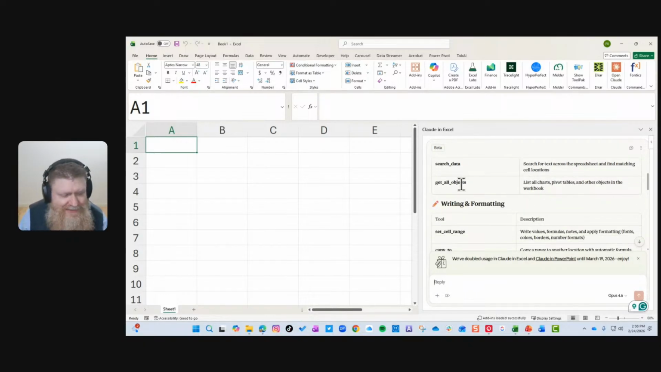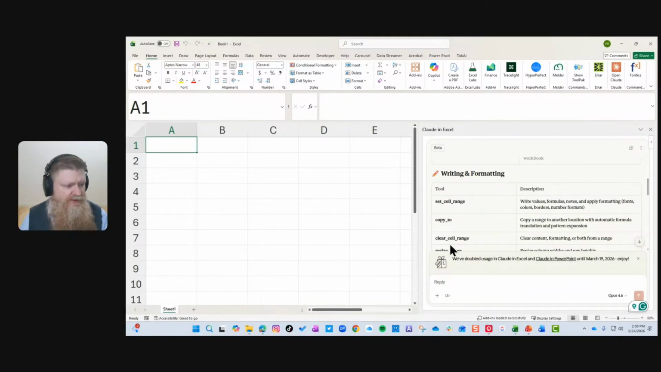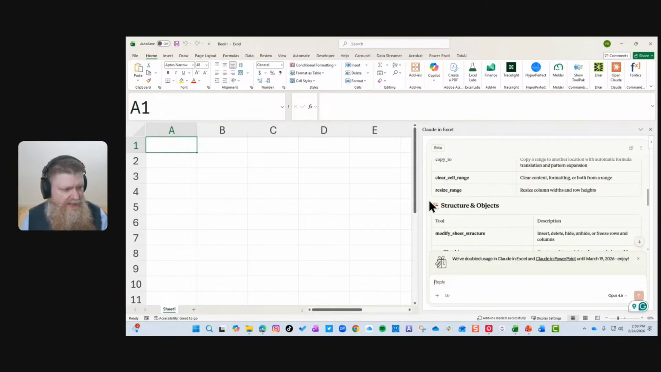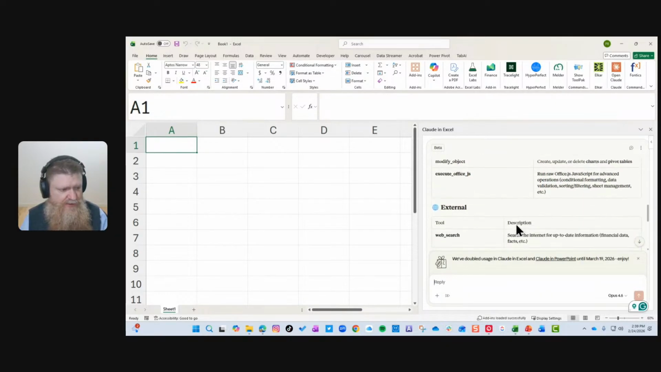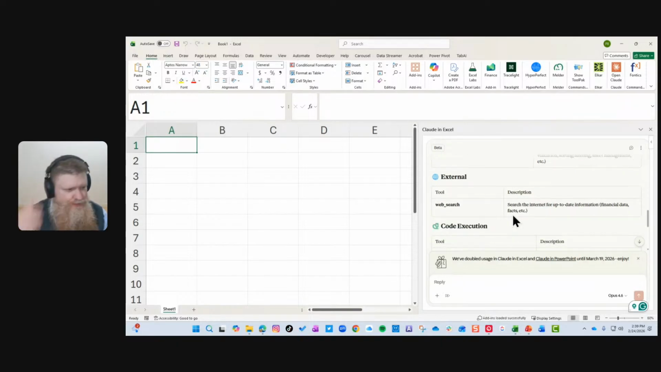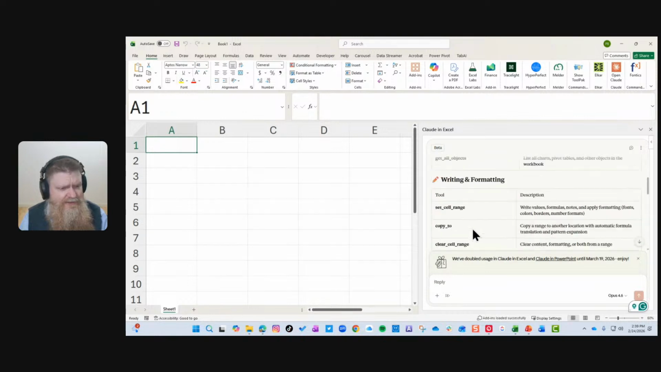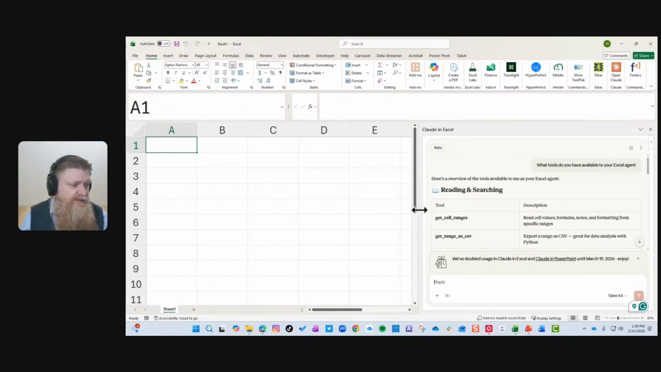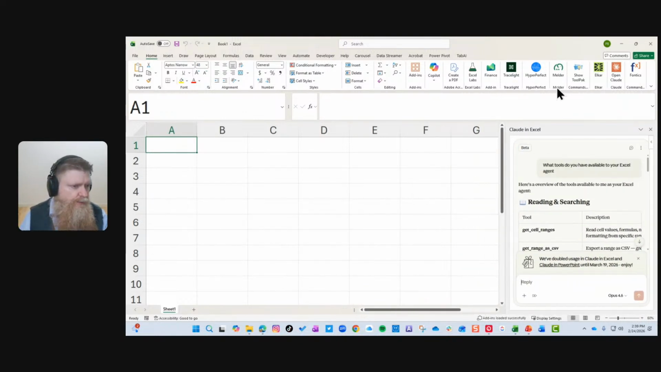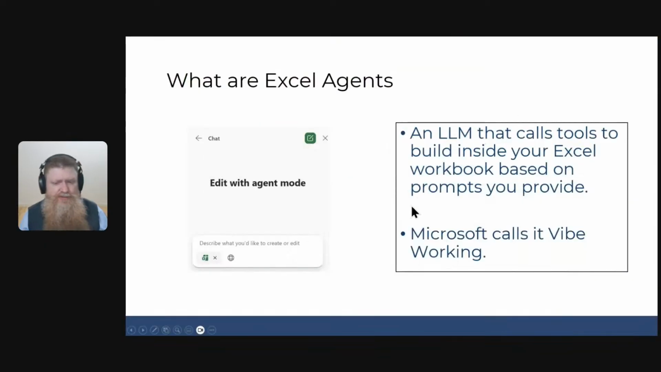List of all charts. So it has a get all objects. So it's going to load in what all your different objects are as it's reading it. Then it has writing and formulas. Copy to, clear cell range, resize range, structure and objects, modify sheet structures. And then it mentions external tools and code execution. It's really interesting that some of them will tell you directly what they're using. Some won't. Claude's pretty open with that. So just interesting to realize what it's using. Not something you have to know.